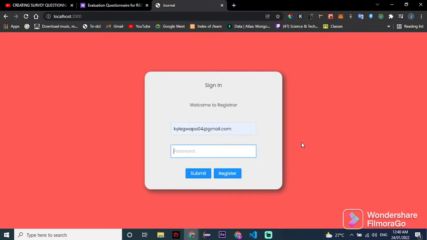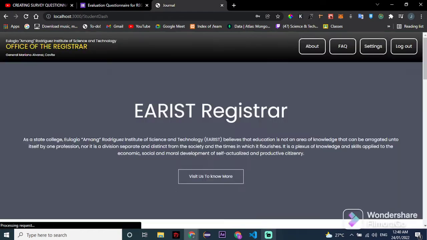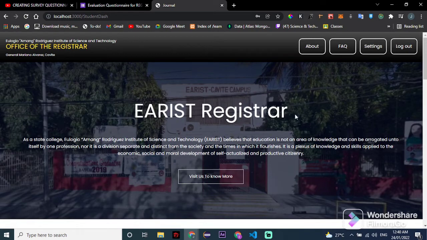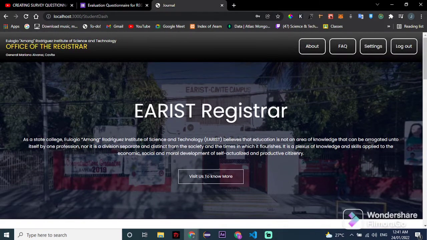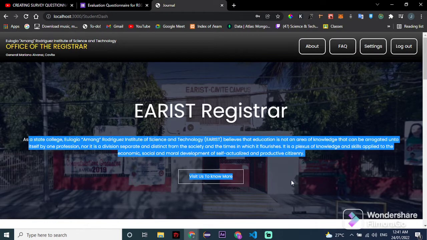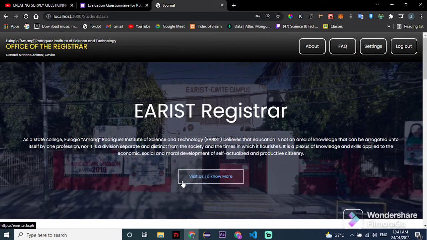Let's go and log in at the student client. This is the header of the website student client. It consists of the navbar with all the buttons to navigate the website. Also, we can see the background and the description of the school on the center of the website. And also, we have a button that will redirect you to the main page of the Earist.